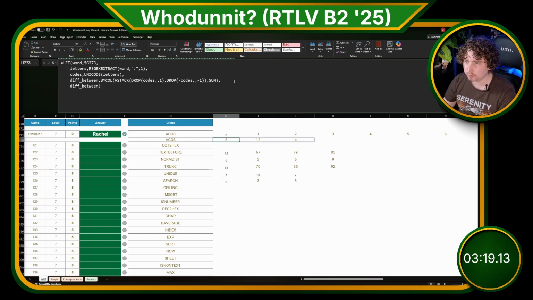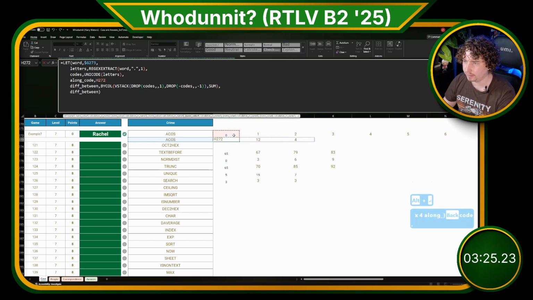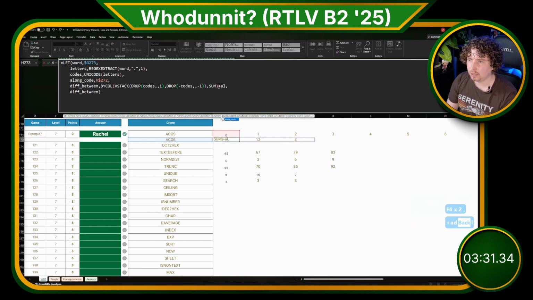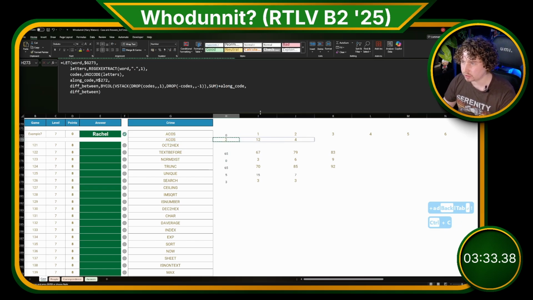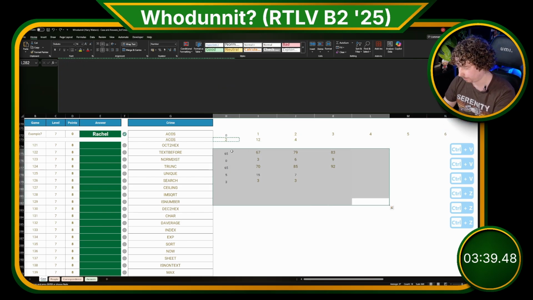So let's fold our along code into this logic. Our along code in this scenario is that 0. And we're just going to add our along code to that diff. So it's not going to change the first one, but from here we're going to see things go up. I'm going to get some spill errors. That's not a problem for now.